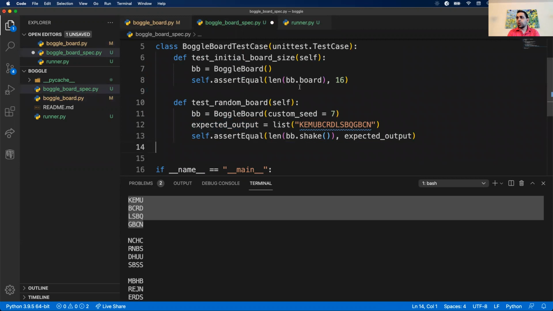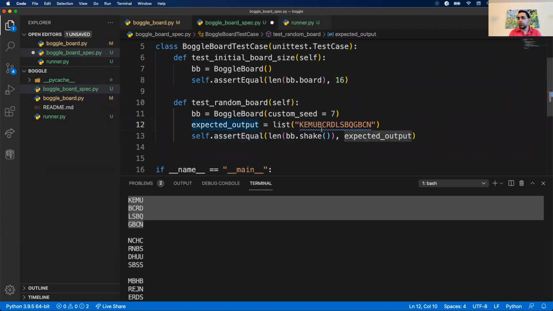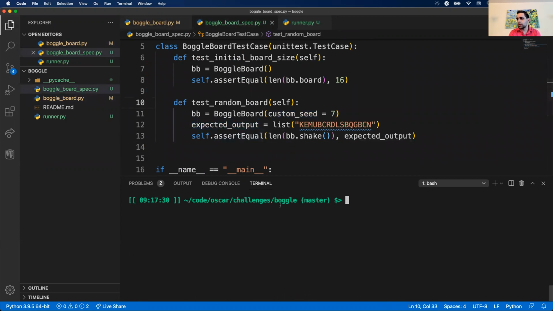All right, so again, the whole point of this was to see how we could technically test a random output if we control the seed we're passing in here. So let's see if this gives us what we want. Okay. I don't want to run the runner, I want to run the spec file. So Boggle board spec.